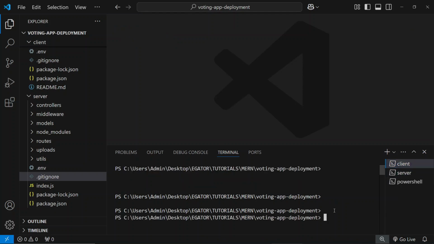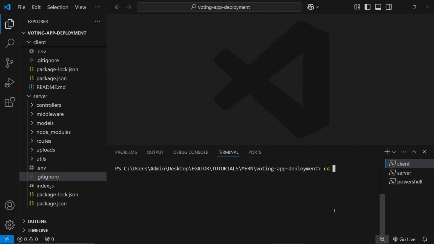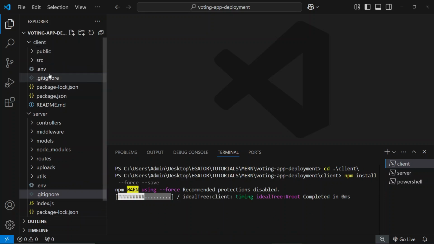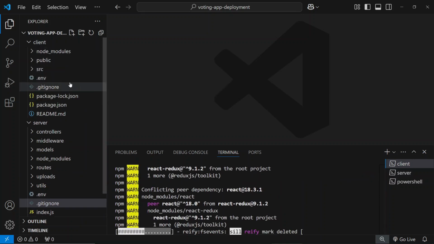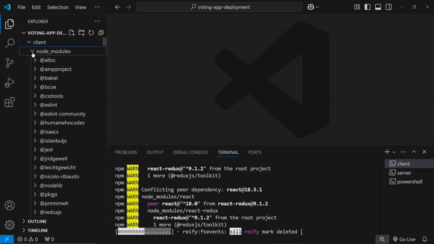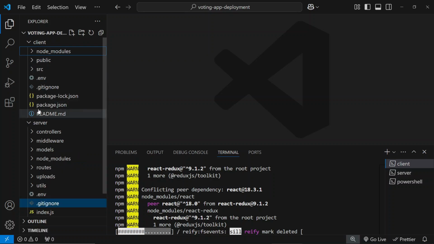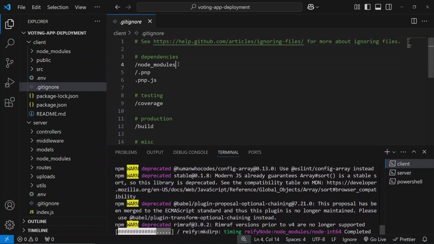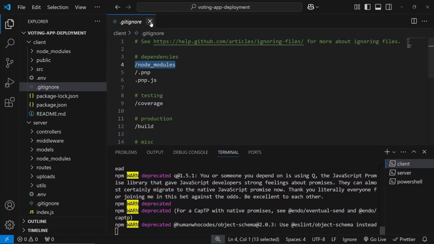Now let's go into our client side as well. Let's cd into client and do npm install here as well. I'll use force and save. Let's install the dependencies here on the client side. As you can see, our node modules folder just popped up here. Make sure you have .gitignore, and make sure you have node modules in there.